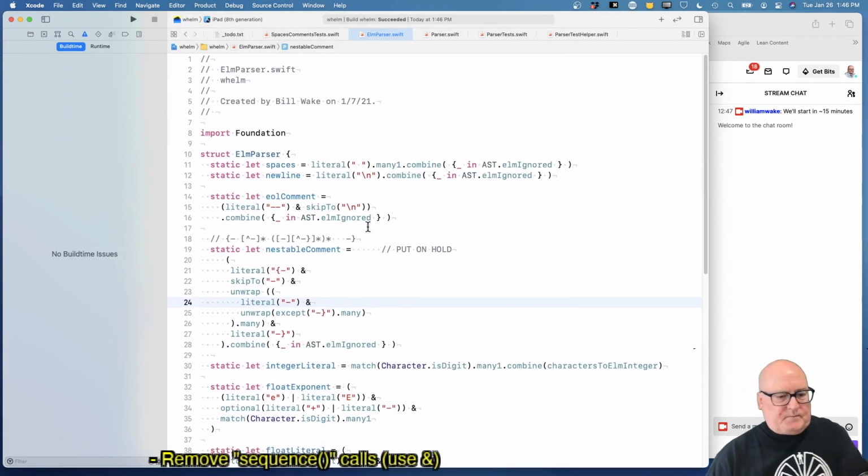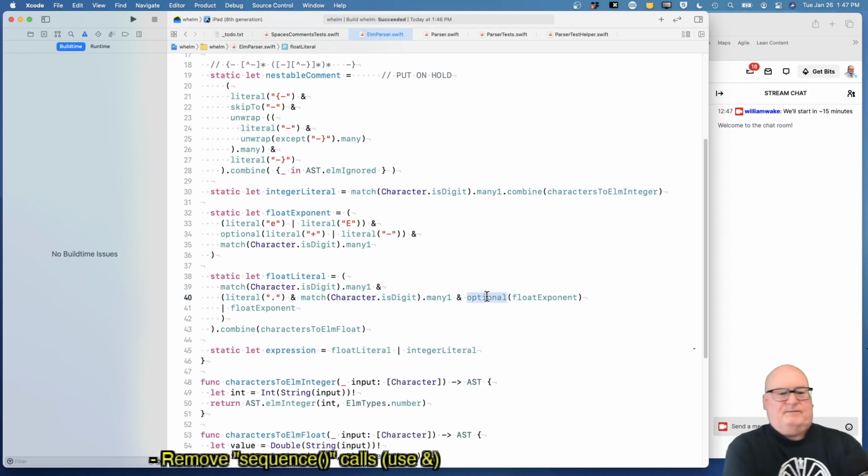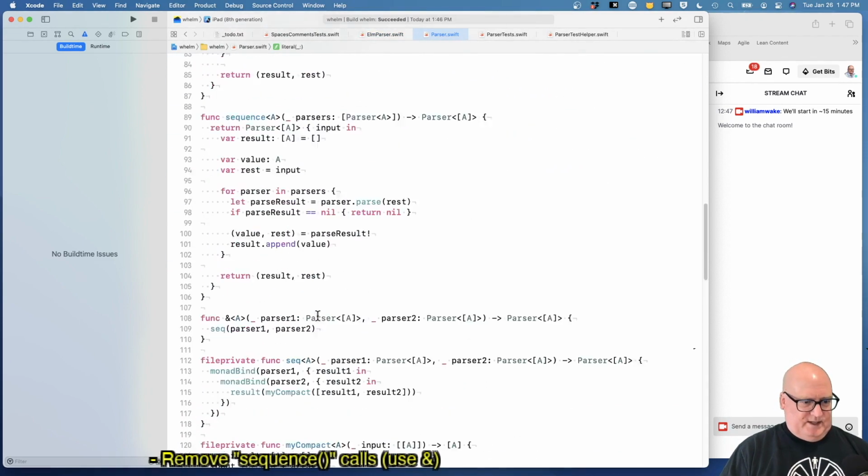All right. So we've got spaces, new lines, end of line comments. We started on nestable comments, integer literals, floating exponents, and floating literals, the whole thing. Okay, I'm still thinking there's room. Well, the only one I'm really not so happy with right now is the optional. I'd like to say float exponent dot optional. Really, I'd like to make a question mark operator, but it won't let me. But let's take a go at this optional. We started it the other day.